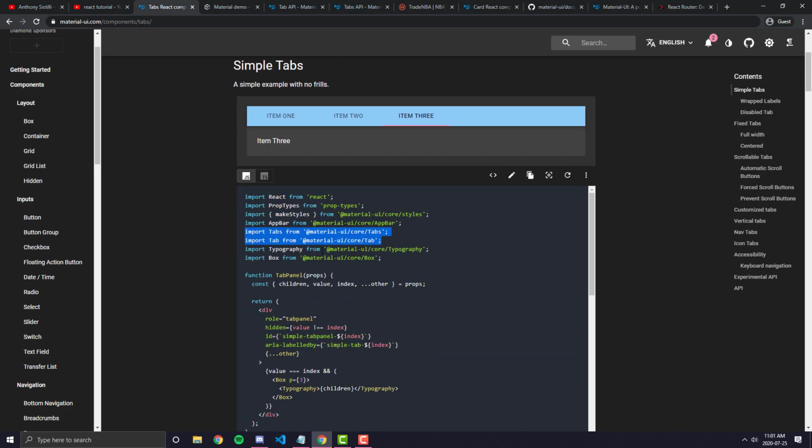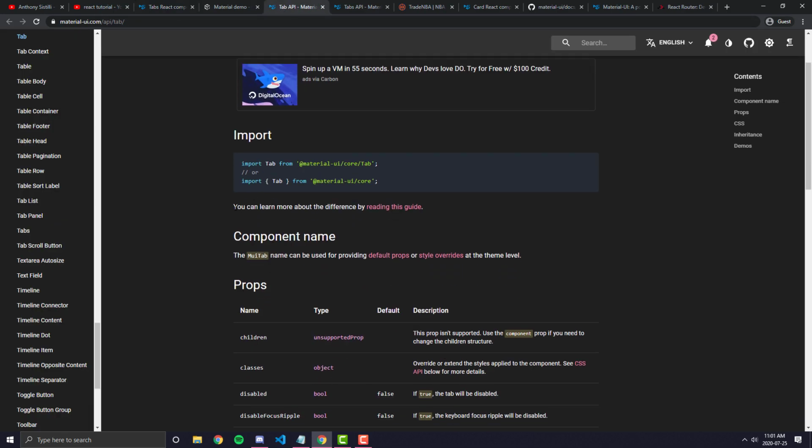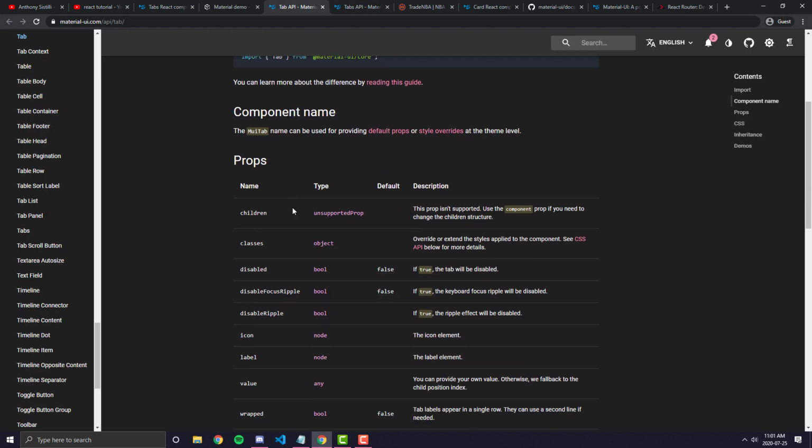So in this simple example, they're importing tabs and tab, and you can go to the API for each one of these components and see what they are and how they are different from each other, as well as all the props. The props are really good to read through because it gives you an idea of what is customizable for each component. And this was really helpful for me because I use Material UI for a lot of the consulting work that I do for a lot of different companies.